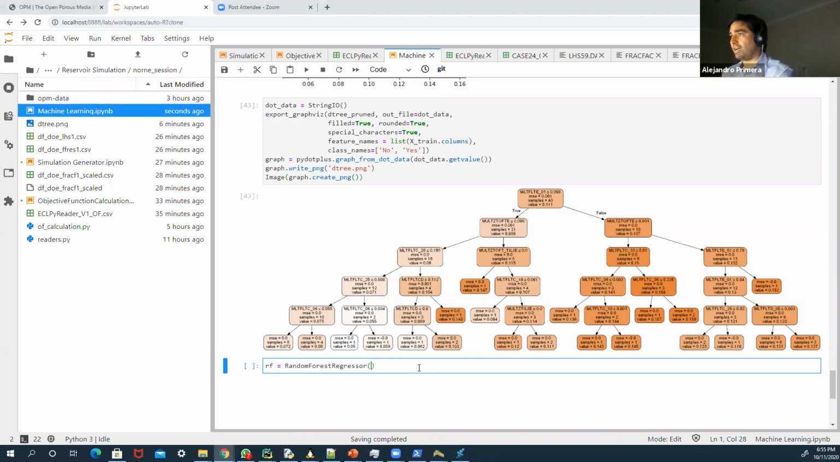So let's say we have my number of estimators, which is the number of trees. I want to have 50 trees. And as usual, let me set the random state to whatever number. And this is the maximum features that I want to have in every tree. Let's say something in the middle between 3 and 14. Let's put 7.